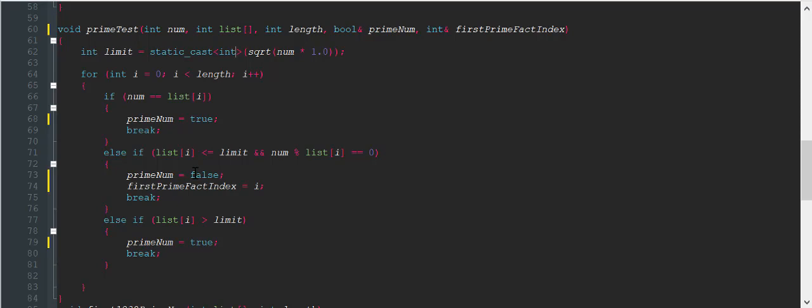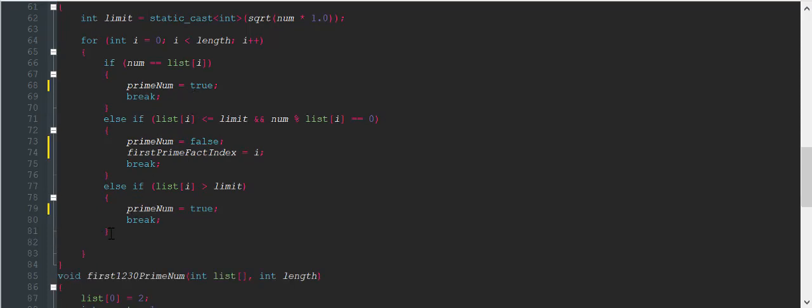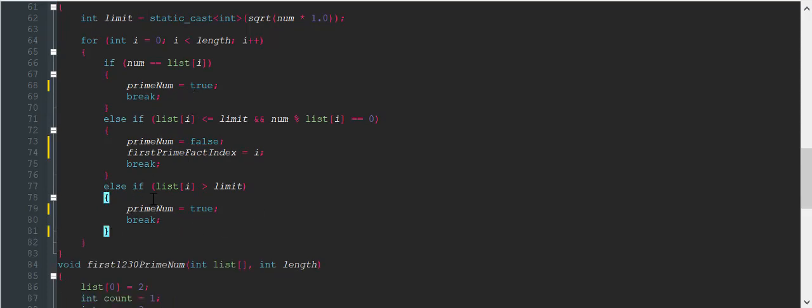So we have that right there. And if it is less than the limit, or less than or equal to the limit, and if you divide the number by any of the prime numbers, and you get 0, then prime num is equal to false, and first prime fact index is equal to I. And in no other cases is prime num going to be equal to false. So we can just leave it like that. And now we are done with the entire function. Now we only have to move on to the main function.